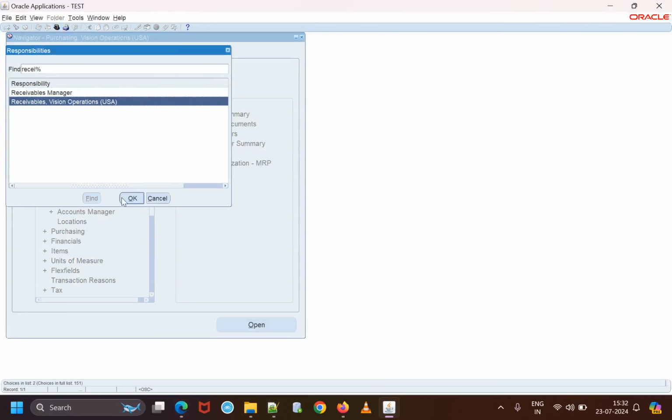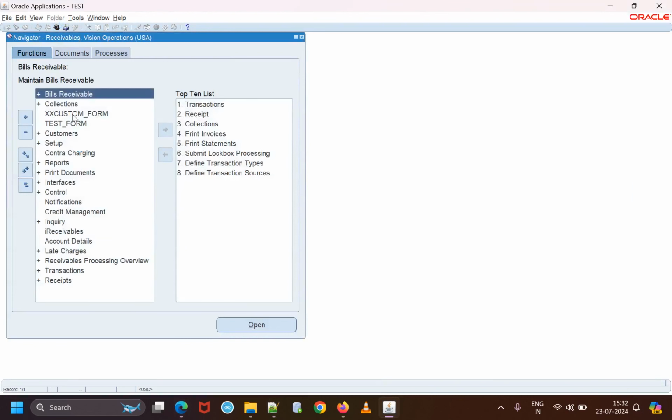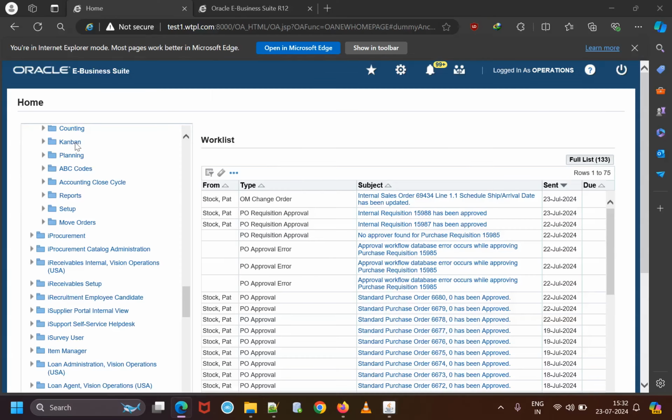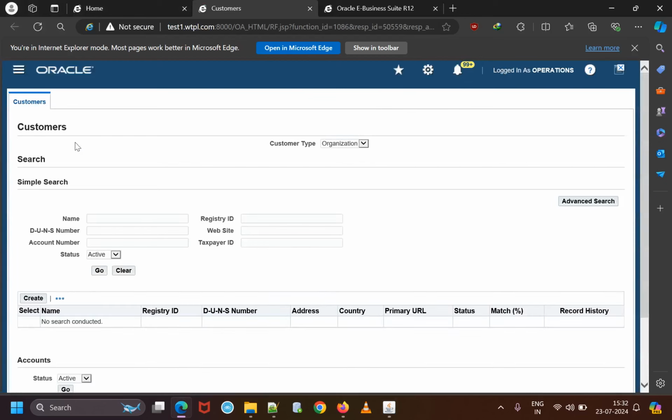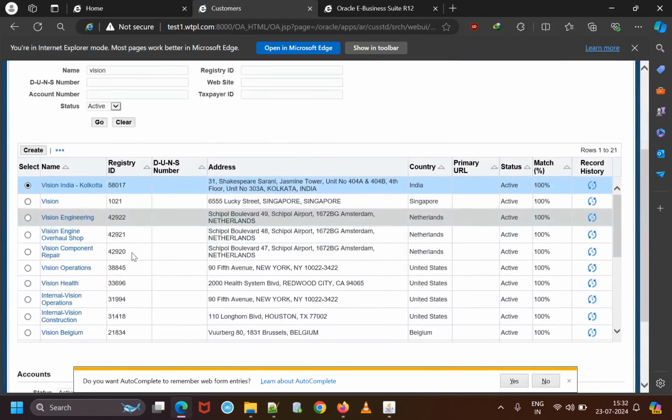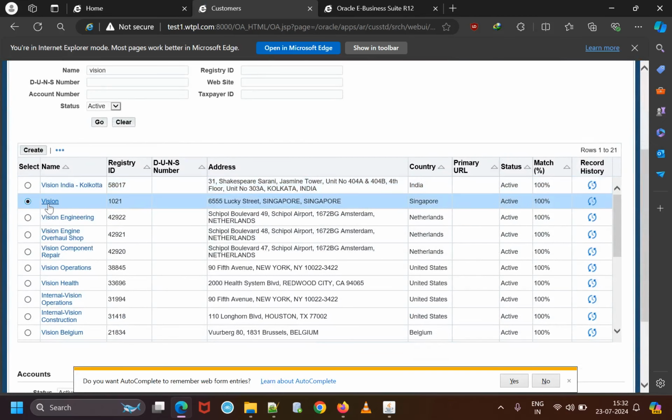See here, receivables, customers, create and maintain customers. This step is very important, guys. We need to set our customer very correctly, otherwise you may imagine what can happen to the transaction. So our name is Vision. Click on go. Here click on the Vision.